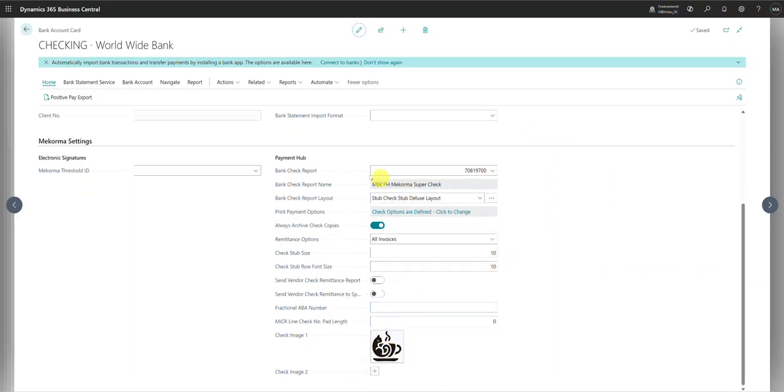If for any reason you need to remove the logos, click Actions, Other, and then you can click Delete Check Image 1. And that'll delete it, and you can add a new one if need be.